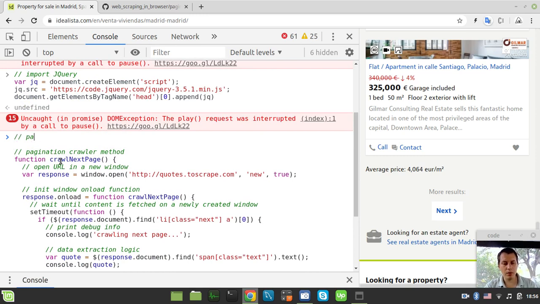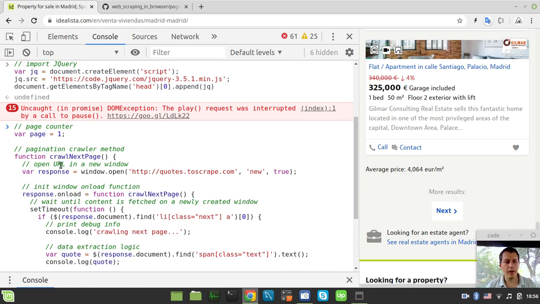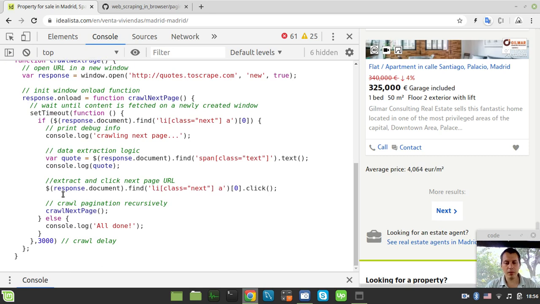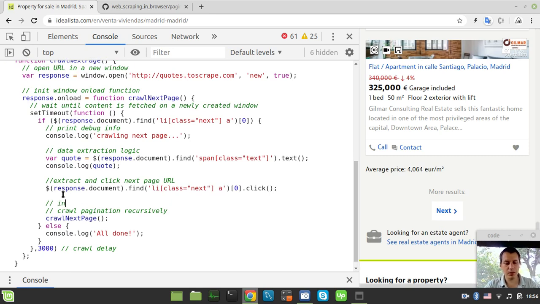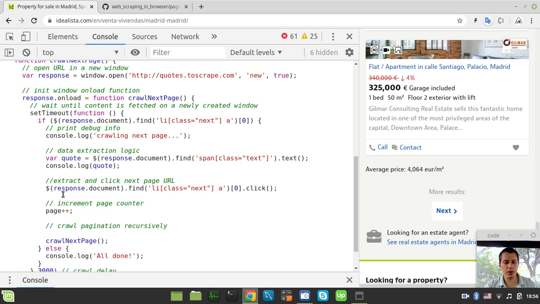So let's create a page counter variable. Variable page equals, let's say, 1. And here we will increment the page counter, so I can say page plus plus to increment this. Now we just want to add a little condition: if page is less than 5, only in this case I want to crawl the next page.